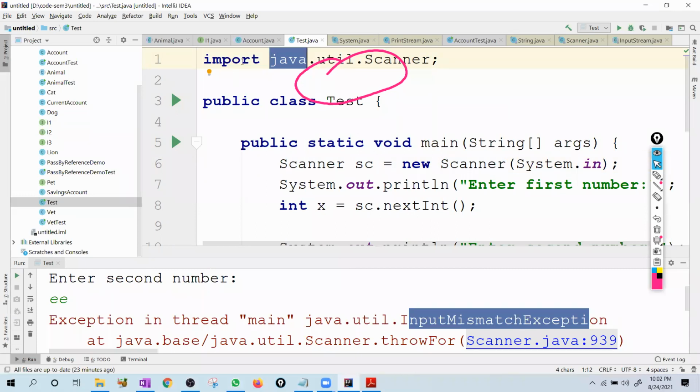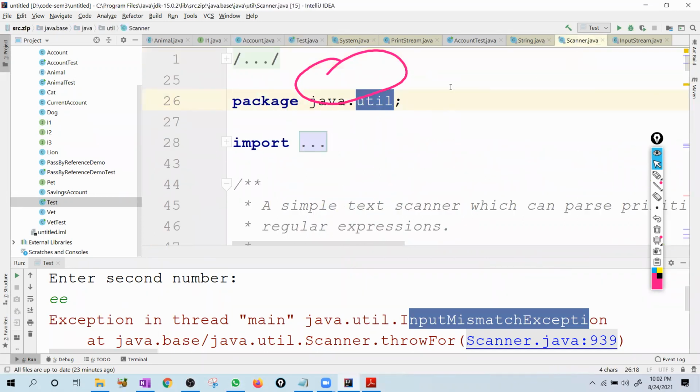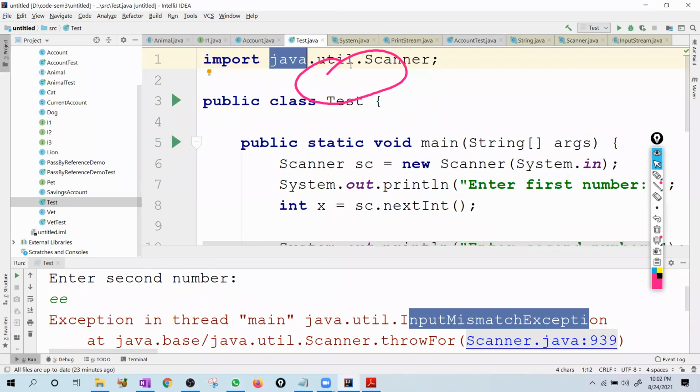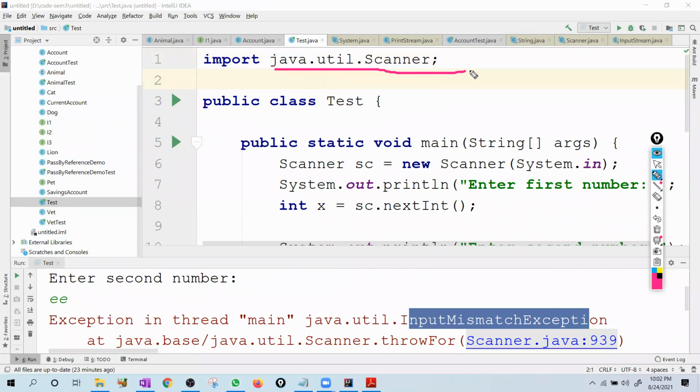So you have to say import, then your package name. The package name is java.util, so you say import java.util, then your class name. java.util is your package name, and Scanner is the class name. You have to import like this. If you don't import, you can't use it because it is not in java.lang. If you delete it, now you are getting compile errors. You can see errors, right?